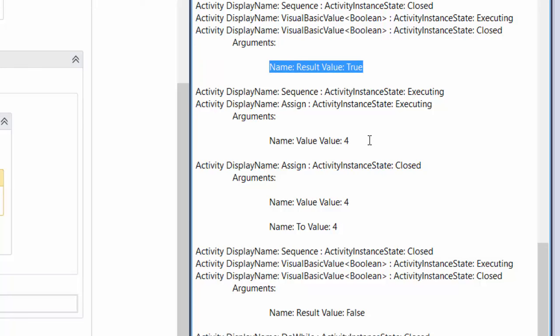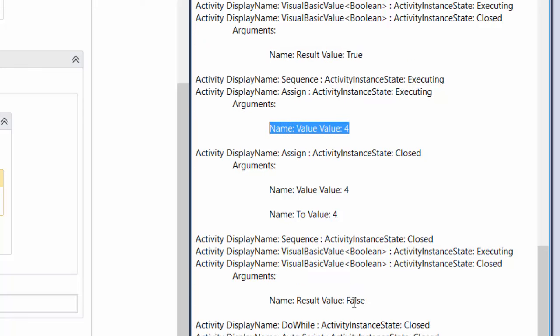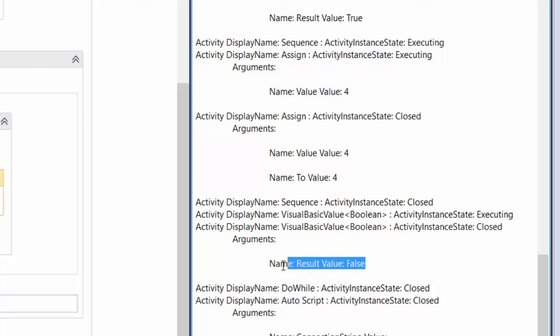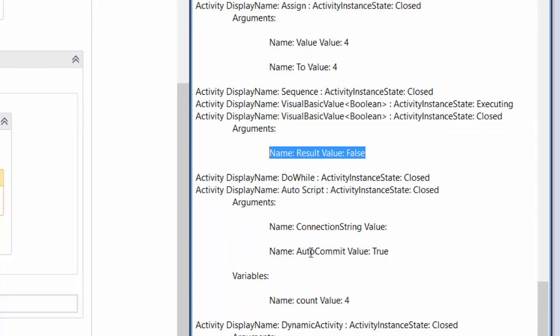And then once we add another 1 to make that variable 4, the condition is false because that count is equal to 4 now. It's not less than 4. And we exit that DoWhile loop.